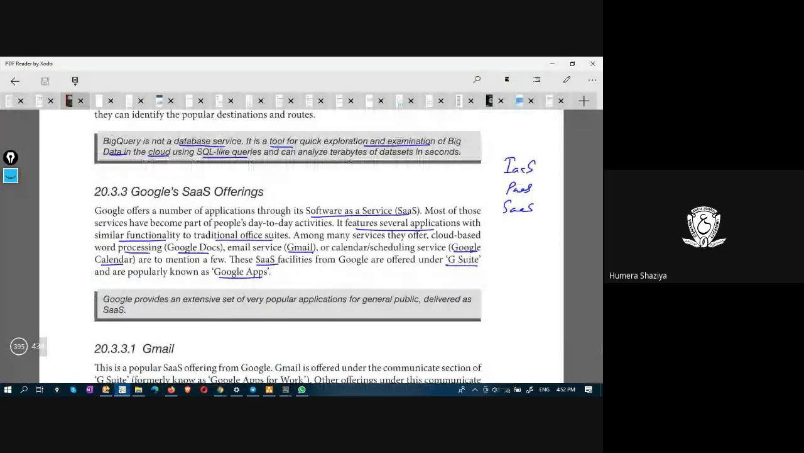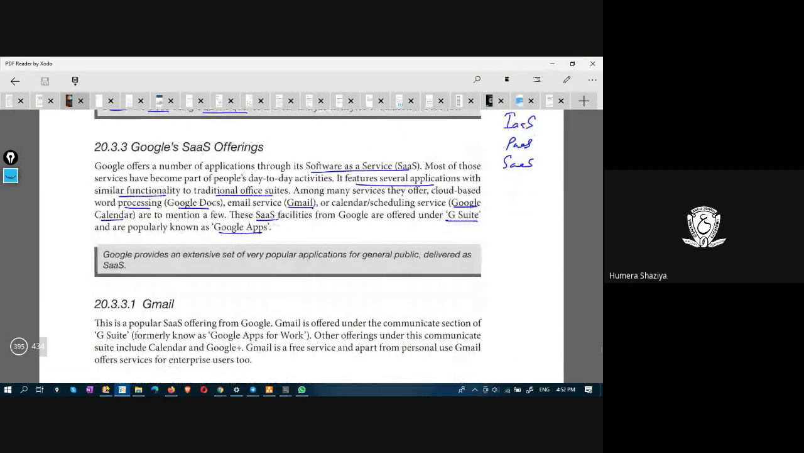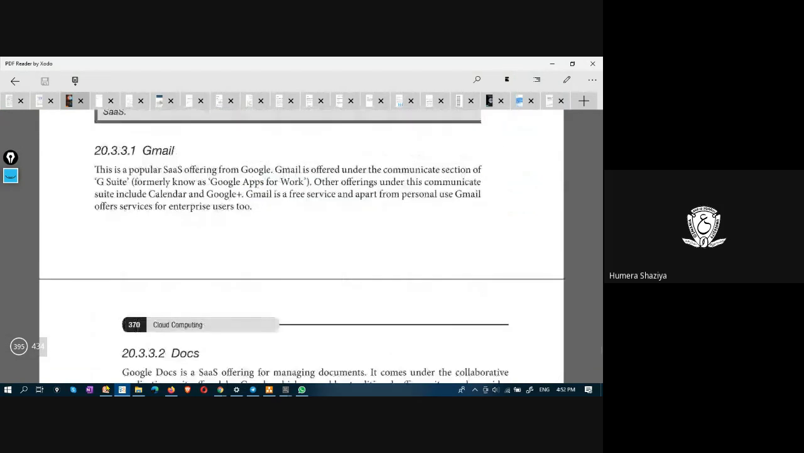We learned until Google SaaS offerings. Google SaaS offerings include Gmail, Docs, Calendar, and all the apps. I showed you that dashboard also, in which we have all Google apps. Gmail is a SaaS offering by Google. The G Suite name has been changed to Google Workspace. This book was written a few years ago, so it still has G Suite, but recently, two months back, Google changed its app collection name from G Suite to Workspace.